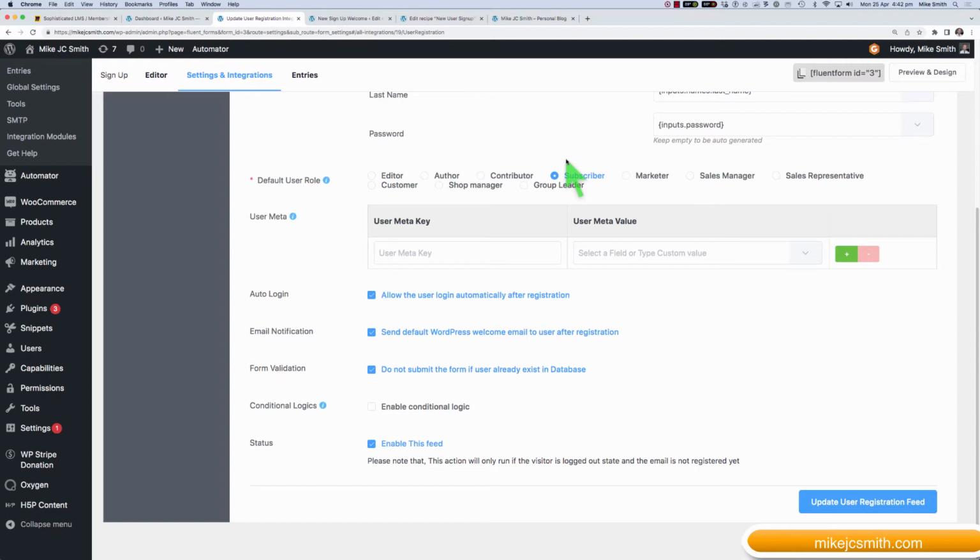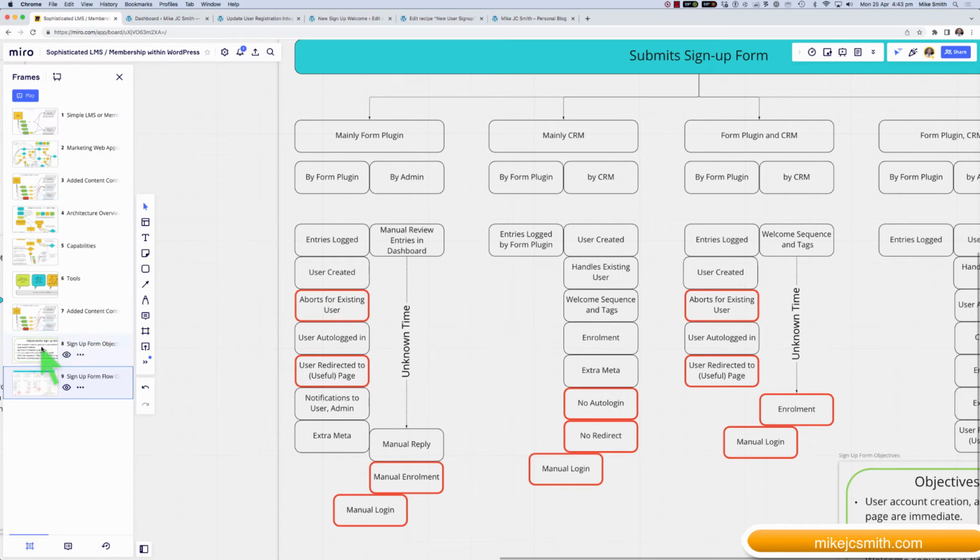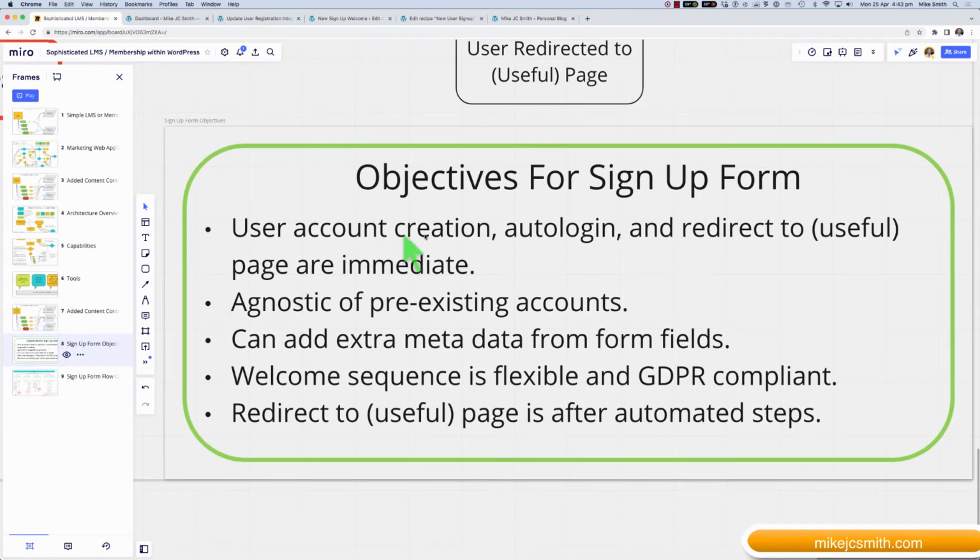So what's the problem here? Well, let's go back to our user requirements. Okay, user account creation, yep. Auto login, yep, can do that. Redirect, yes, it can do that. Pre-existing accounts. What's probably going to happen here is that if the system detects a pre-existing email address, the user will be redirected to another page to log in. In other words, they won't actually submit this form, and so our process will abort. So that's a major problem.